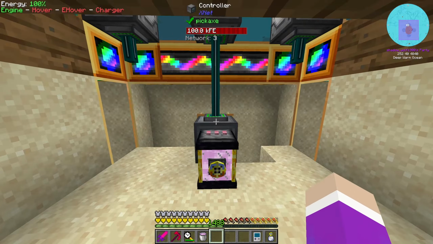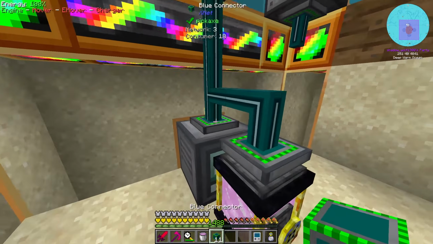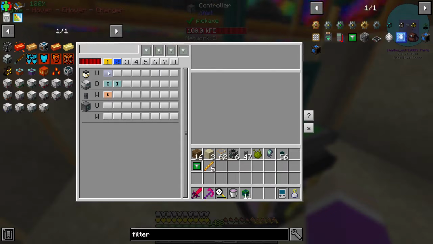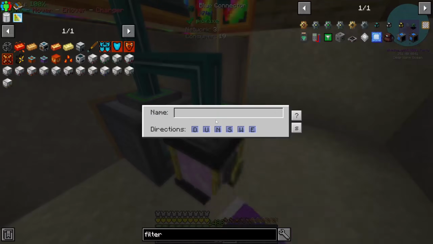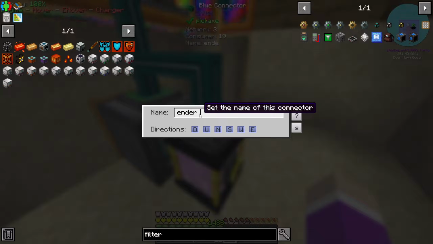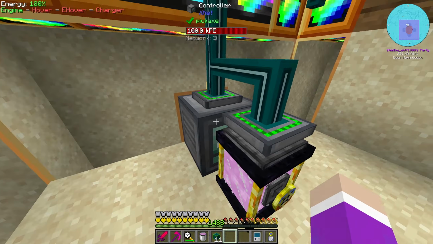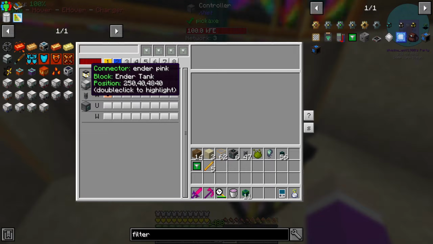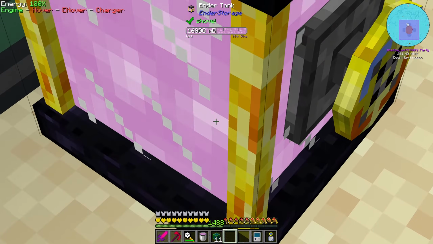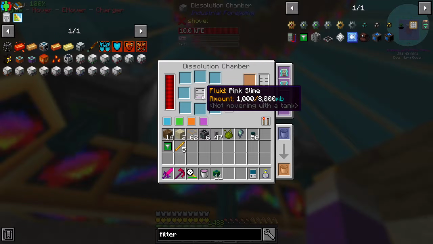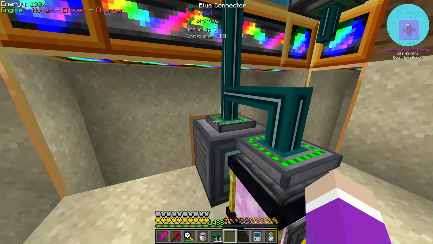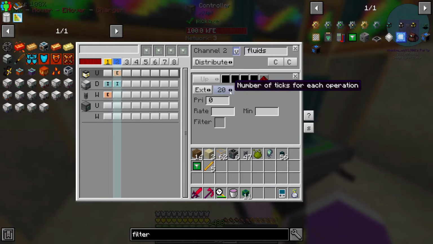So we're just going to stick this in the front here, grab ourselves a connector, stick it on top. And now we're just going to say ender tank extract. There we go. So this guy, I'm just going to name this ender tank. So ender pink. So I know, because in here it just shows as a white liquid, even though it's pink, as you can clearly see. So this should be extracting out pink slime, as you can see. It's got 1,000 millibuckets in there, but that's it.